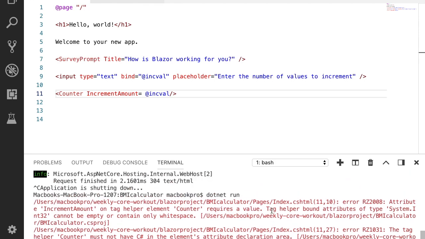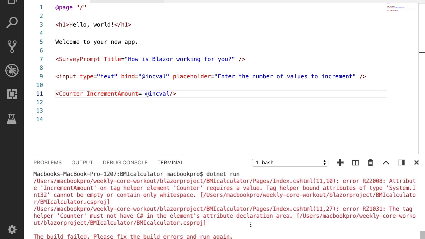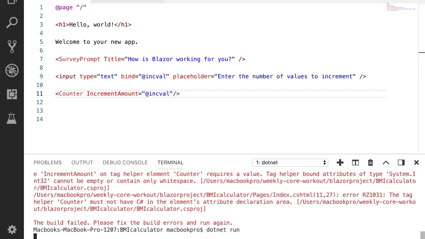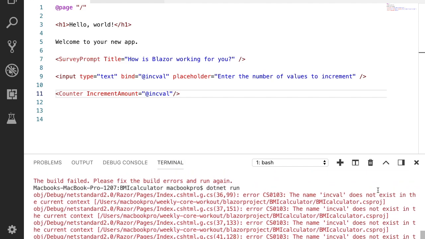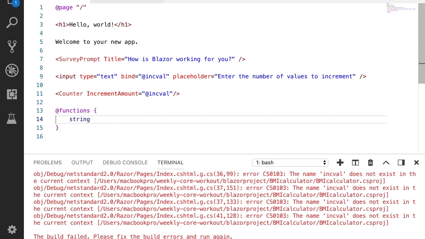Oh yeah, here it just throws an error. The error is the increment tag helper, the declaration area, the attribute increment requires a value. Okay, fine. So incval. See, here it is saying incval doesn't exist in the current context. So what I can do is create a function, and I can initialize the incval.